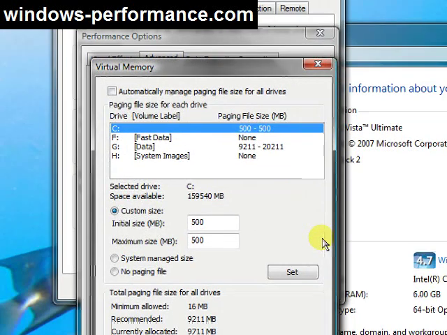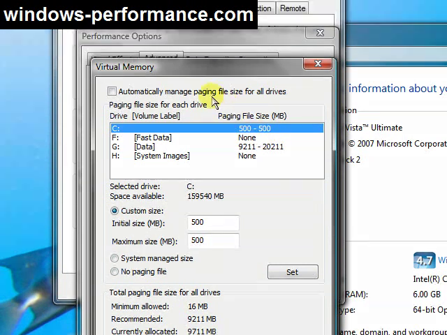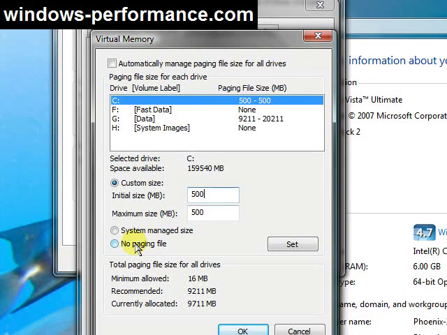Now mine's already set up, but if you're coming in for the first time, what you'll notice is that this checkbox is checked. What you want to do is disable this, so uncheck that, and on the C drive change this to a custom size. These settings work really well, so go for an initial size of 500 megabytes and a maximum size of 500 megabytes. Don't select the option which says no paging file on the C drive. You need a small amount of paging file so that Windows, if it crashes, can write the system dump file. So you just need a very small amount of paging file there.